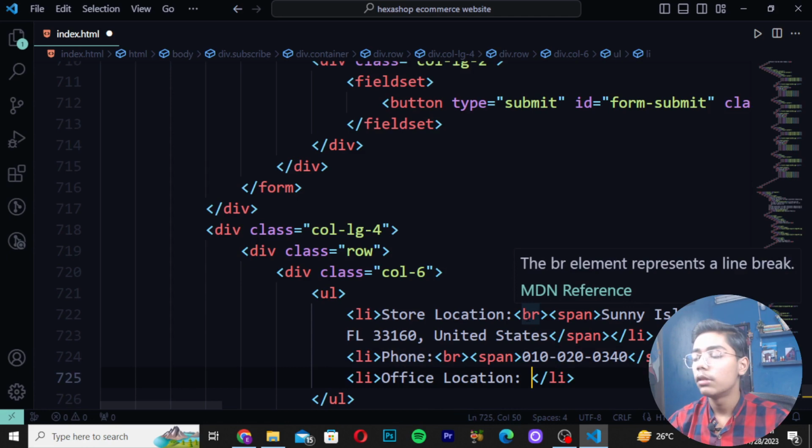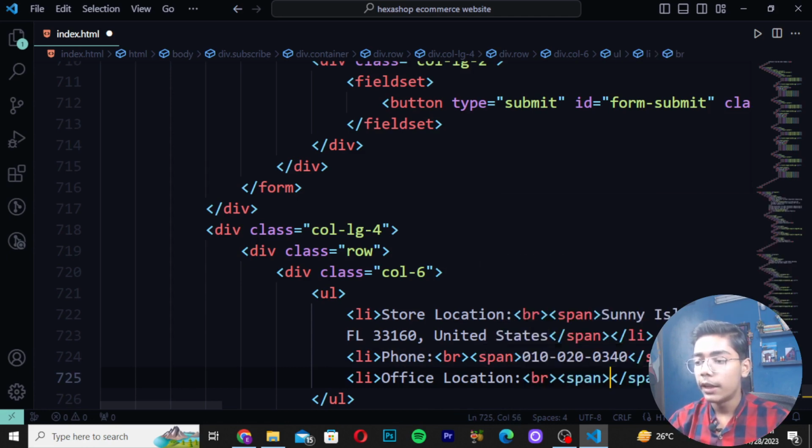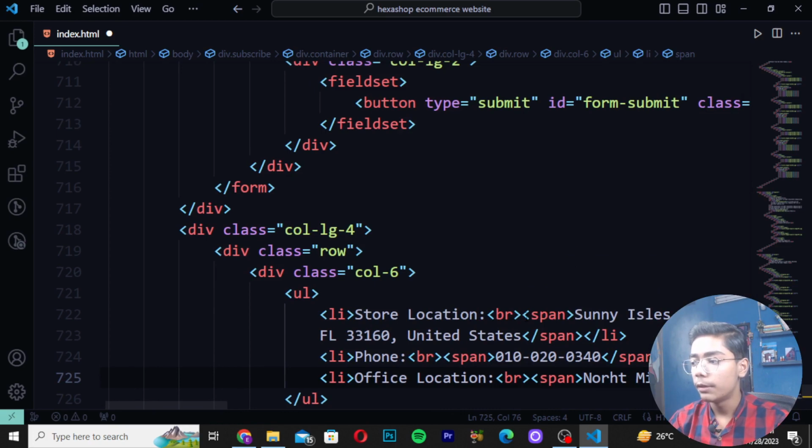So here I will be giving the office location with a br tag, and now in this br tag I will be using a span tag, and in this I will be giving the office location as North Miami Beach. Like this, randomly I'm giving the location.